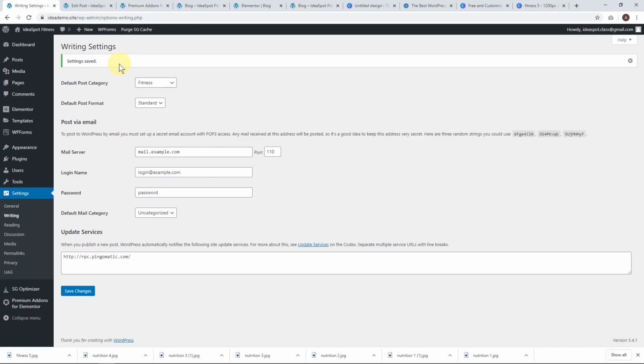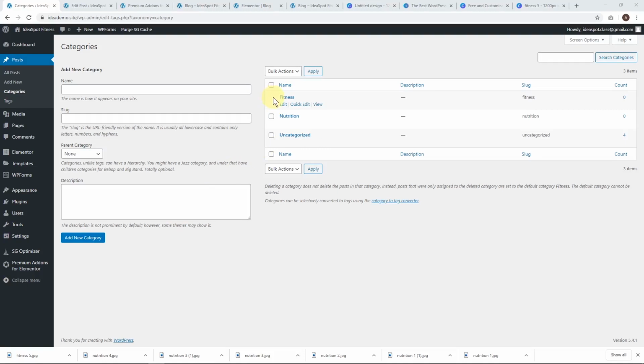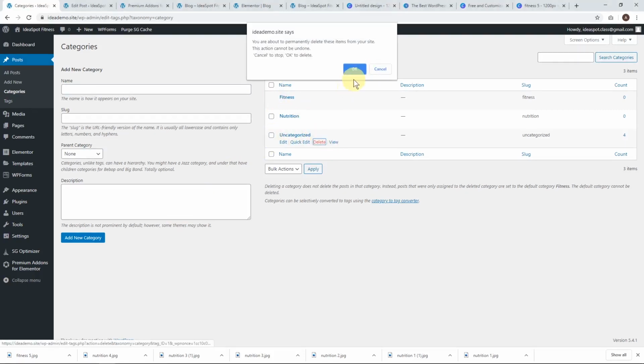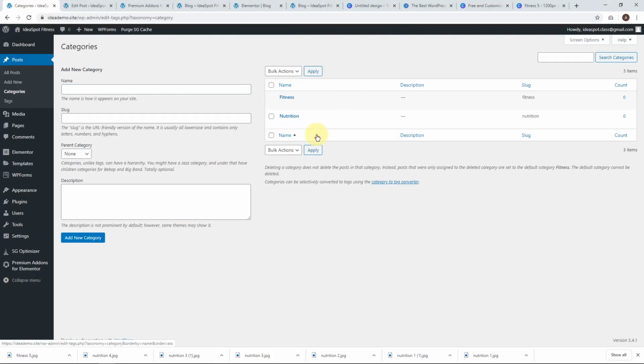Now we can go back to our posts and look at our categories again. And then here we can go ahead and click uncategorized and delete that one. So as soon as we delete that one, we can reload. And what it's done is it's taken the 4 existing posts that we've got and put them under fitness. So it'll take everything that was under uncategorized and put them into the new default, which was fitness. So that's all pretty good.